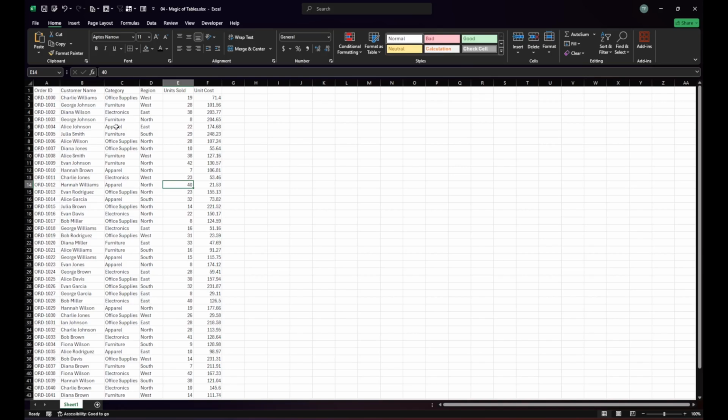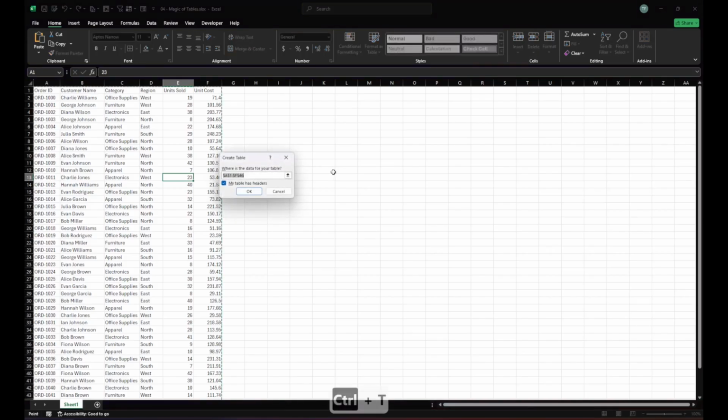Right now, our sales and orders log looks like a table to our eyes, but to Excel, it's just a collection of independent cells. We've got rows with data, we've got columns with data. To change that, we're going to click anywhere inside the data set. Anywhere will do. And we're going to use the keyboard shortcut Control-T. And this is going to tell Excel that we want to create a table out of this data set.